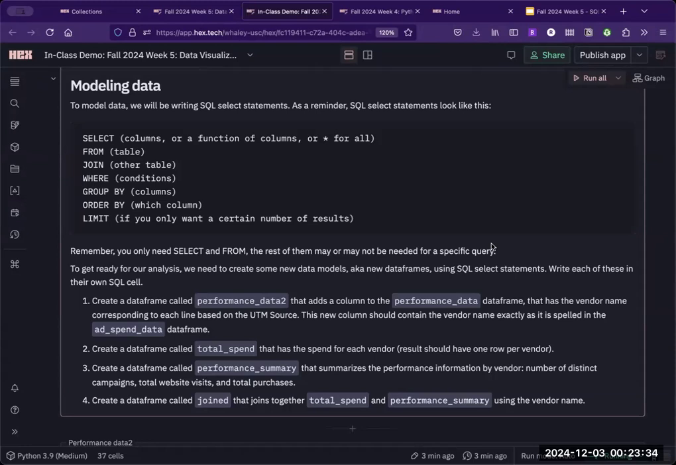All right, so we are going to write a few queries to go through a few steps. This is called data modeling. I'm going to talk through these first and then we'll work on each individual one. First, we're going to make a data frame called performance data 2, and the purpose of that is to add a column to our performance data frame.